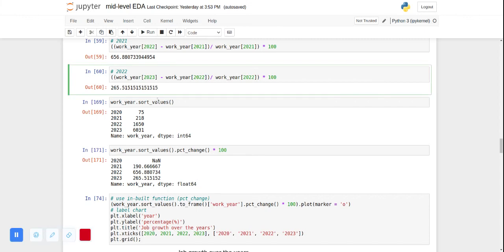So what I was actually trying to show you is the mathematics behind the percentage change, and the fact that we have functions and methods already existing in pandas and in Python for you to do those things.